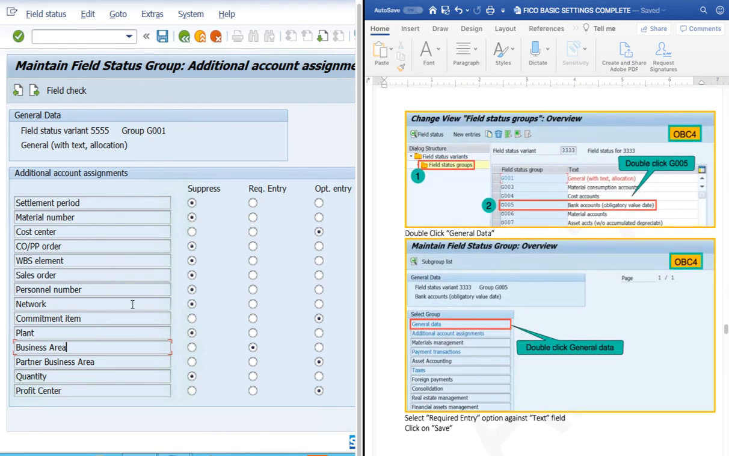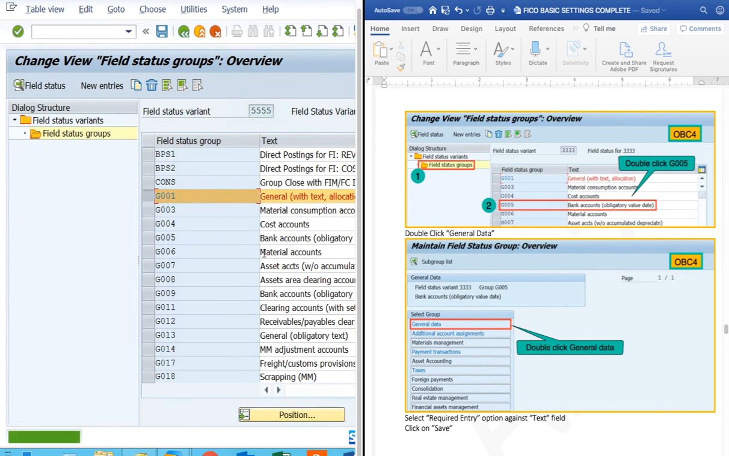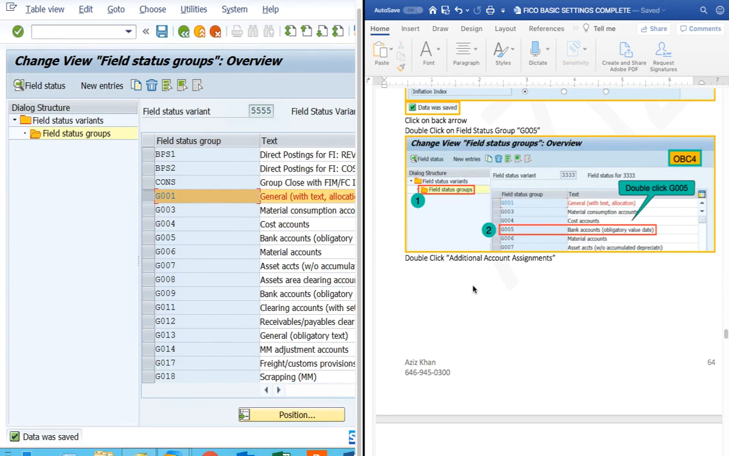Why I did not make other fields required: because cost center, let's say, is in controlling. I did not define any cost center, so if I made it a required field, the system will ask you to first define the cost center. That's why I didn't make cost center a required field. Now we are done with this.